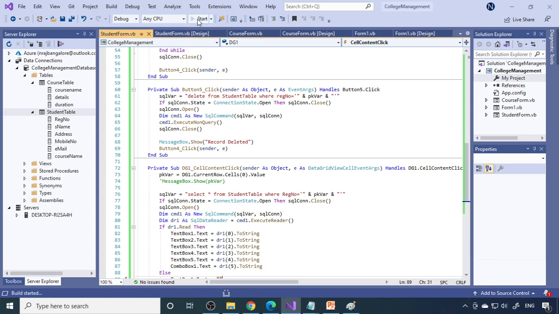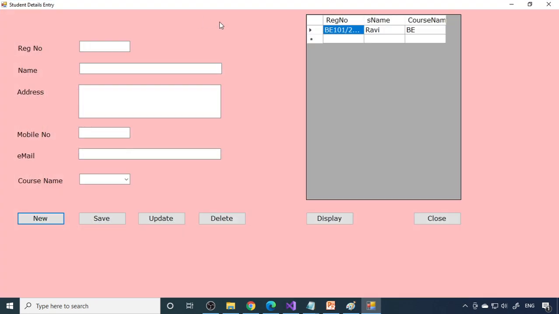Right. So run. So click on this. Okay, so let it be there. I'll enter some dummy data, 103. So at the rate gmail.com, something. Record saved. Okay, so that's done.